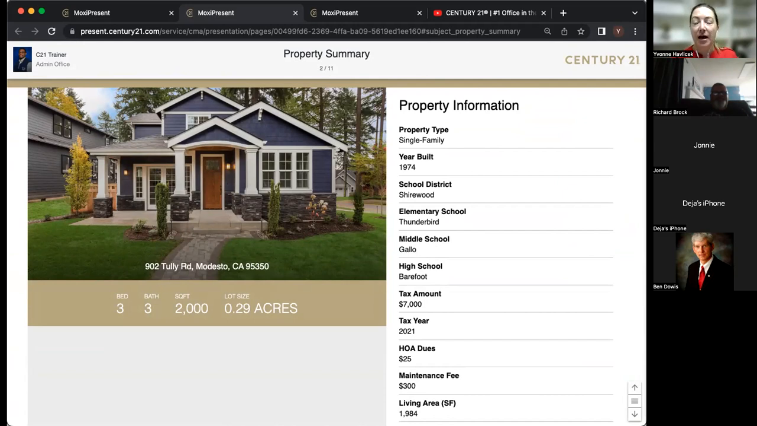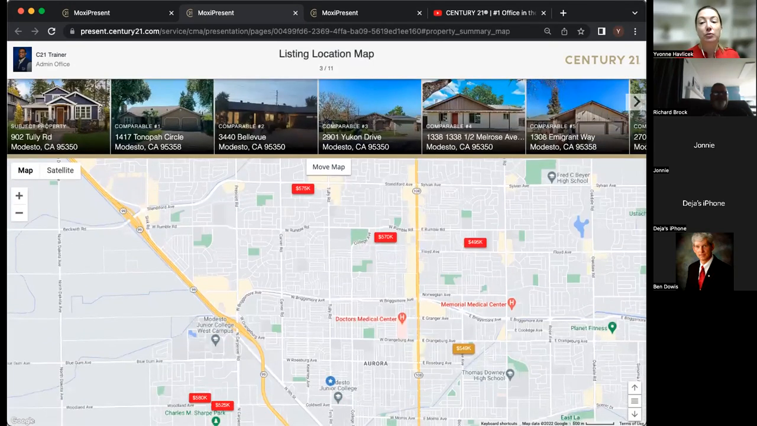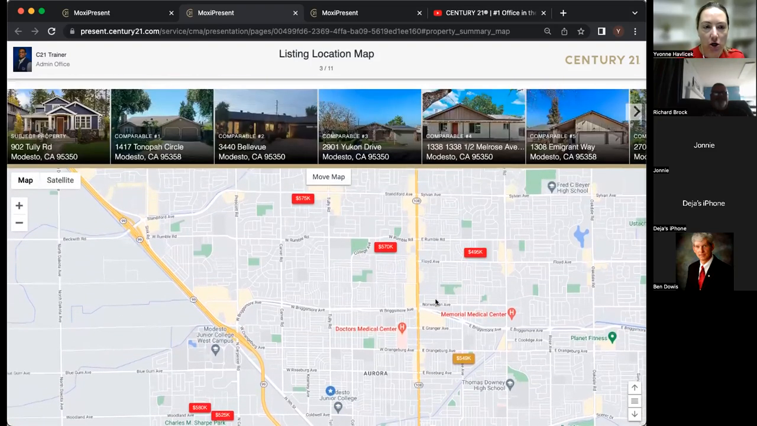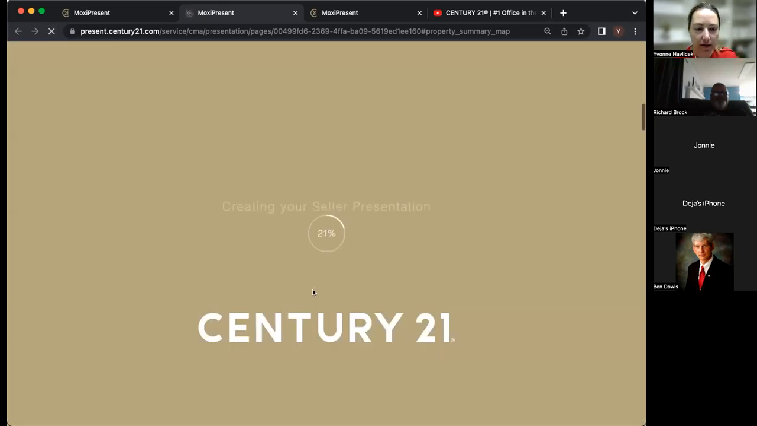Now, when creating this presentation, I'm going to just scroll to the next page. I chose several comparable properties. You see them here on the screen, including ones that have recently sold. Now, I made my selections based on price and location to the seller's home, and their property appears on the map with a star. Now let me refresh my page because I'm not sure why that's not happening.